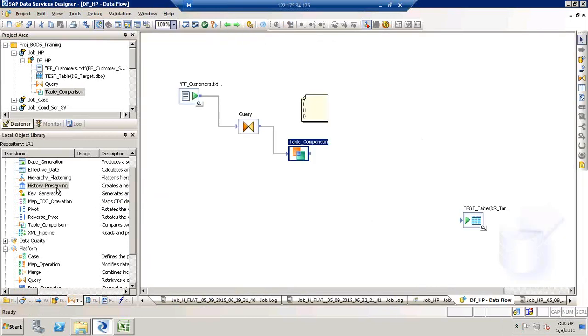Next, I'll go and use a history preserving. The definition says create a new row for rows only flagged as update. In this case, the prerequisite for this is either a table comparison or a map operation. With a map operation, I can play around with my transformation. I can convert normal to update and give it as an input for this one, where it will go and capture that.